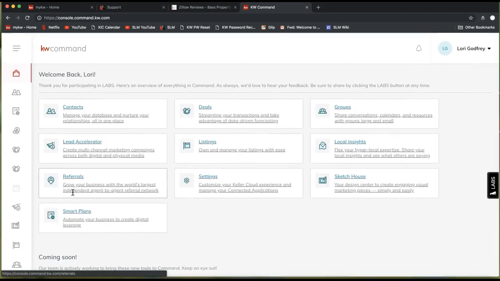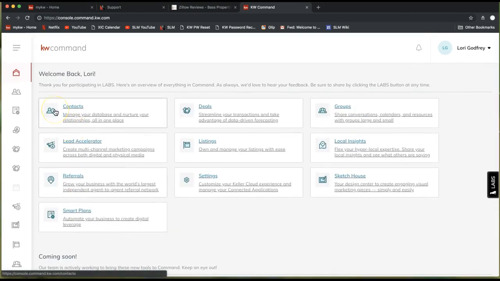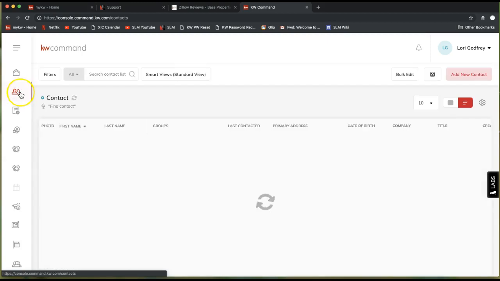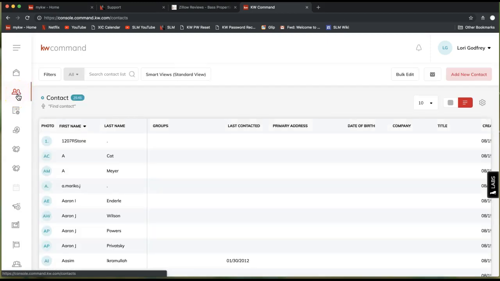Okay, so I'm going to go over what each one of these items does. I'll be going down this list here. You'll notice the icons do correlate there. We do have a Command class that goes into this in detail, so I'm going to overview all of the new items so you can get a little excited about what's coming. First of all, on the left-hand side, I'm going to click on that second icon down that looks like people, and that is your contacts section. If you do have access to KW Command, that is the main thing that has been rolled out for agents, the contact database portion.